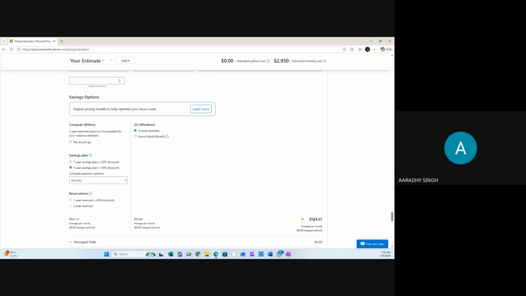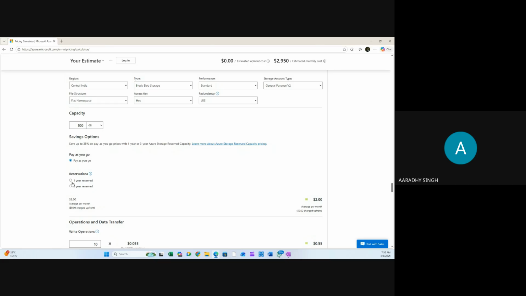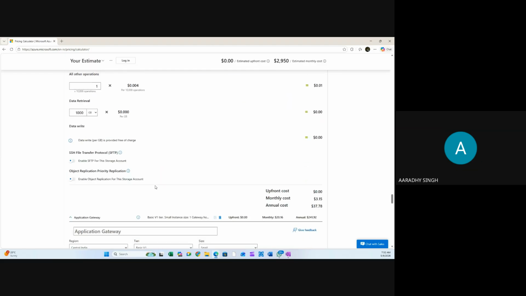Remember, initial cost was $1,100 plus. But if you go with the saving plan, you will get a discount here. 56% discount you can avail. Similarly, in other Azure services also, there is an option available. In case you want to go with the reserve plan, you're giving a commitment that you're going to use this particular service for a long time, at least 1 or 3 years. In that case, Microsoft will give you some discount. Is it clear to all of you?